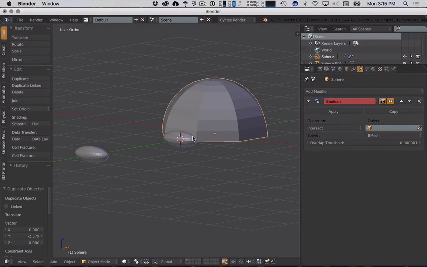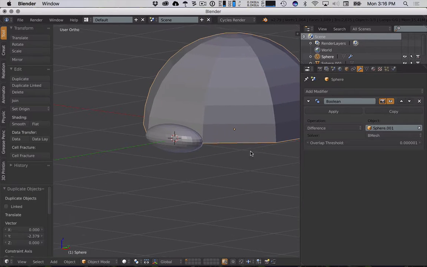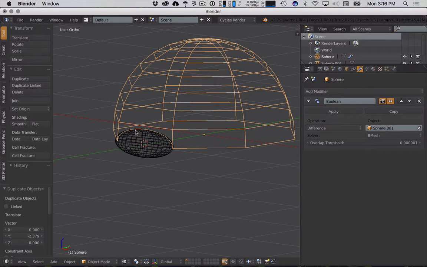All right. So sphere 1. All right. So object sphere 1. So obviously intersect is not what I want. Union is not what I want, but difference is what I want. Now it keeps the original object there, but if I go into Z mode, I can see that now the umbrella shape itself has that shape cut out. Okay, so the object I used to cut stays.